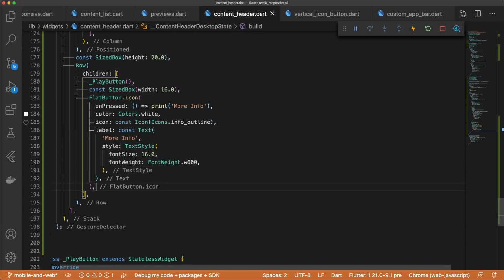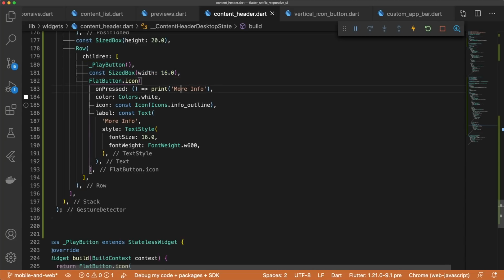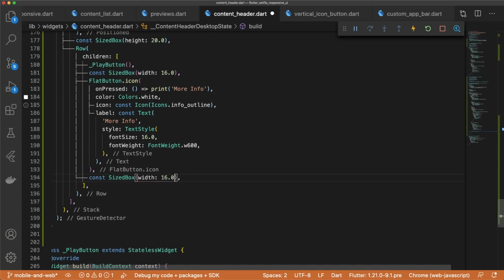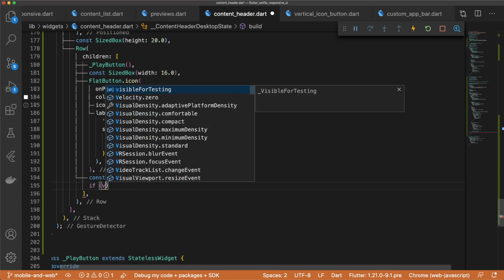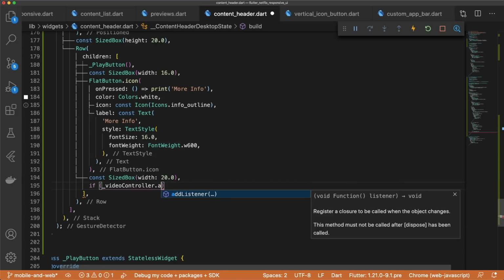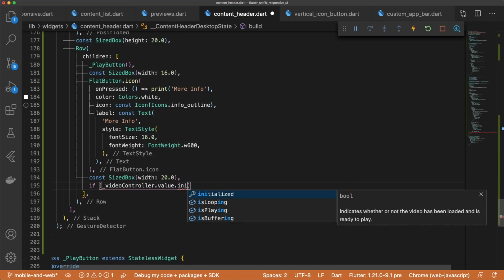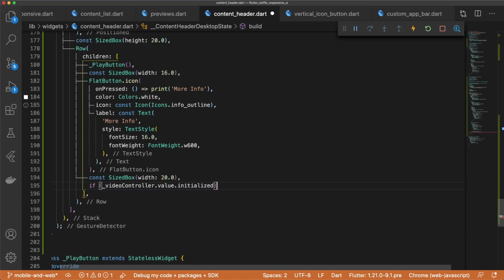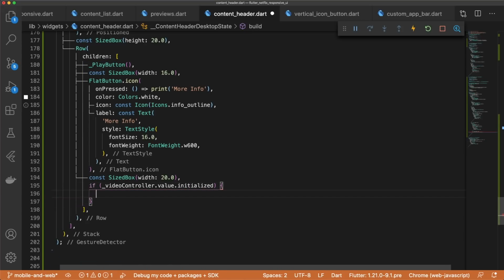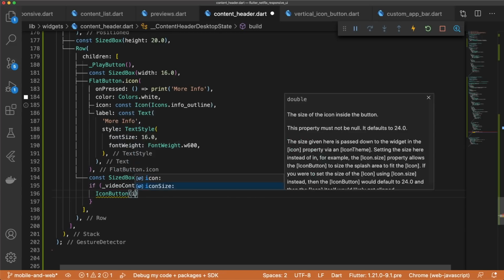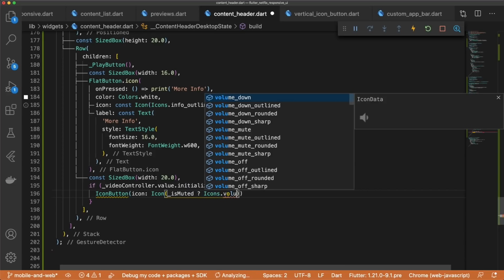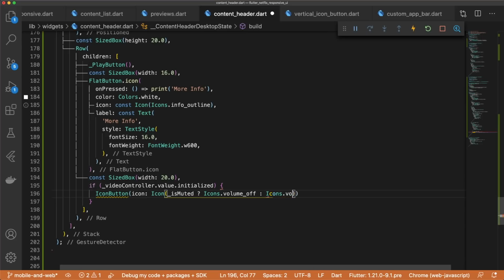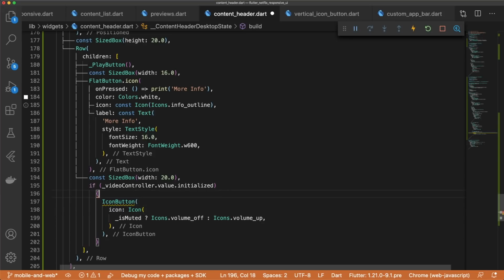For the last part of our row, let's add in the mute button. Let's add another size box here, this time with a width of 20.0. And down here we're going to check if the video controller.value.initialized. And this is to check if the video has been loaded or not. If the video has been loaded, then we want to return an icon button. And based on is muted, we want to return icons.volume off or icons.volume up. And we can remove the curly braces here.